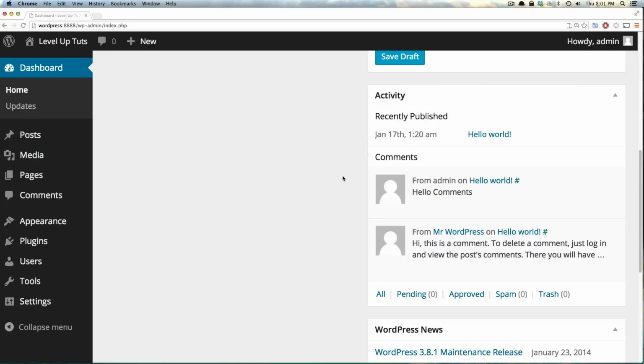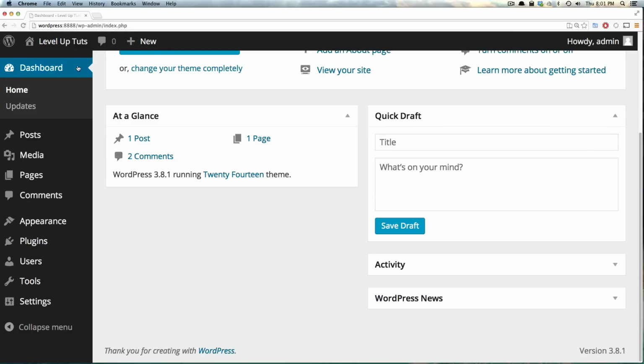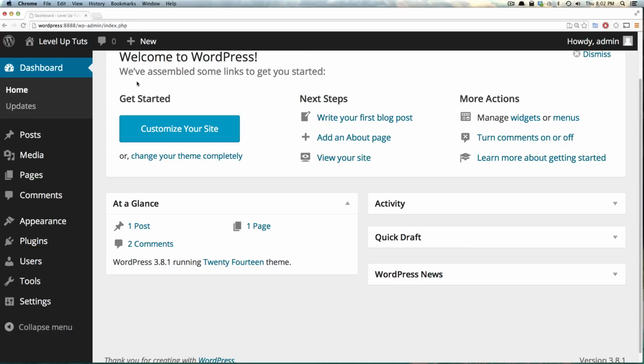So we have activity here, which shows you the most recent comments and recently published stuff. You can also click on these triangles to collapse them if there is one in particular you don't really need to see. And we can move them around like that. Great. So now this is your dashboard. You can always return to here by clicking on the dashboard in the left-hand column here.